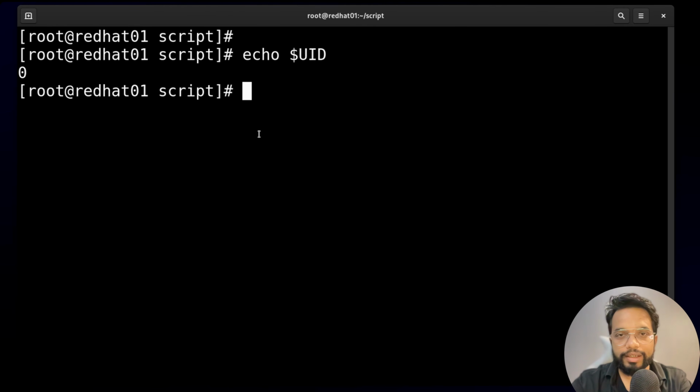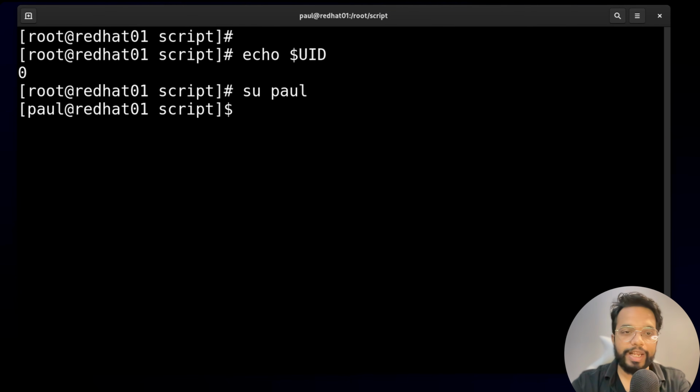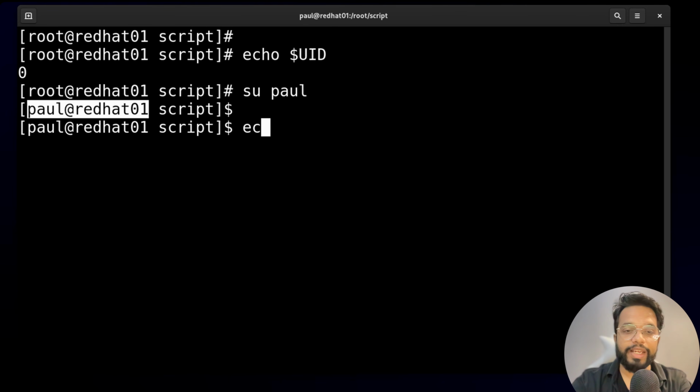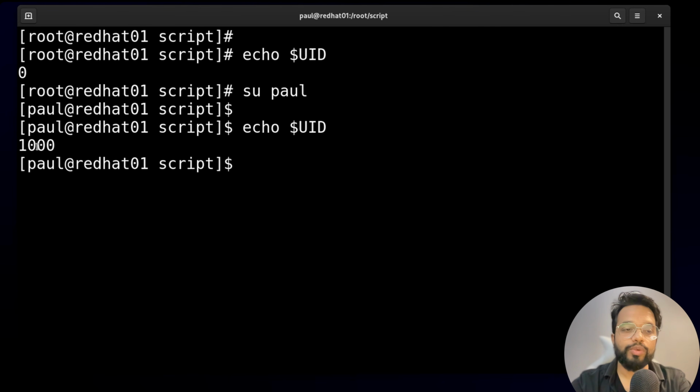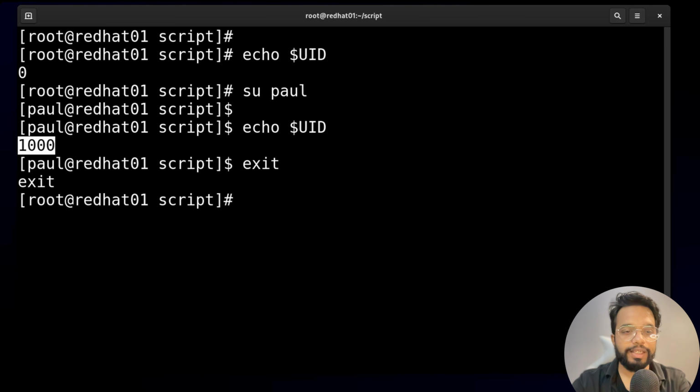If I logged in as another user, for example su, like now you can see I have logged in as a Paul user. Now if I try echo $UID, my user ID is 1000. So basically the UID is the unique identifier for a particular user. Okay, I will exit and go to the root directory again.